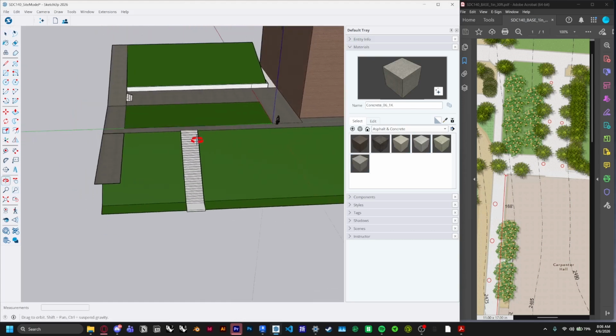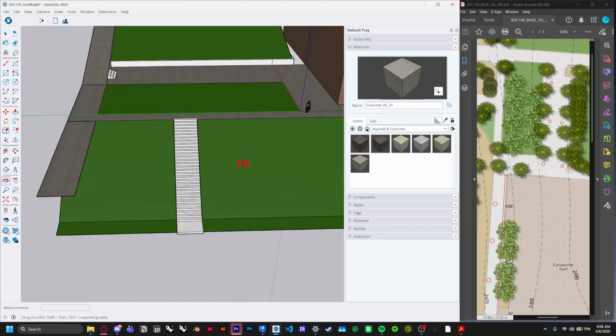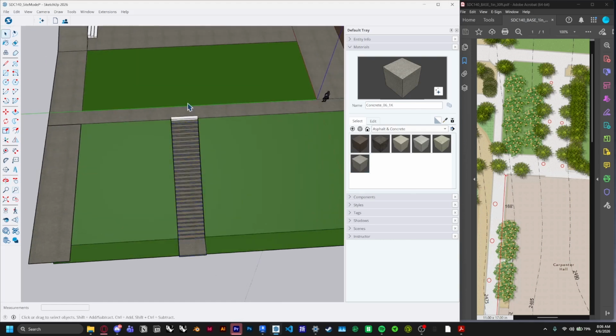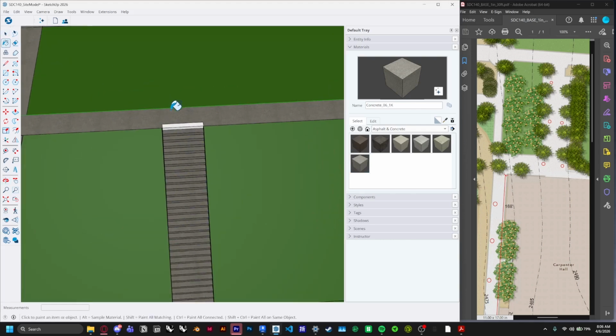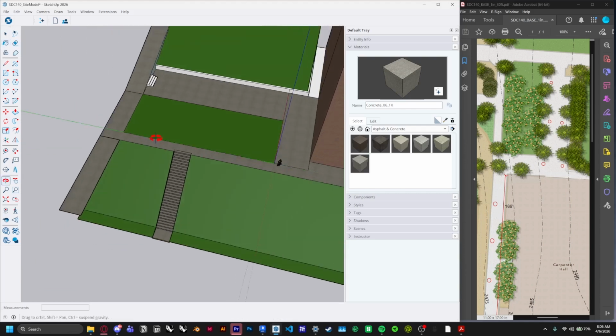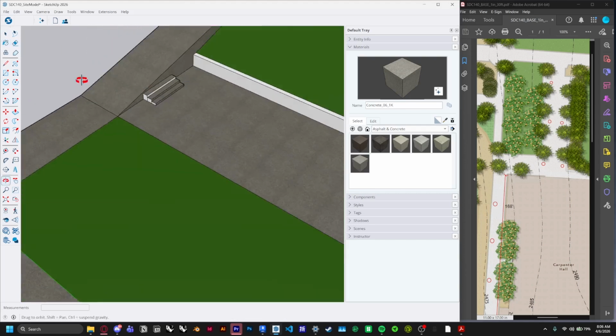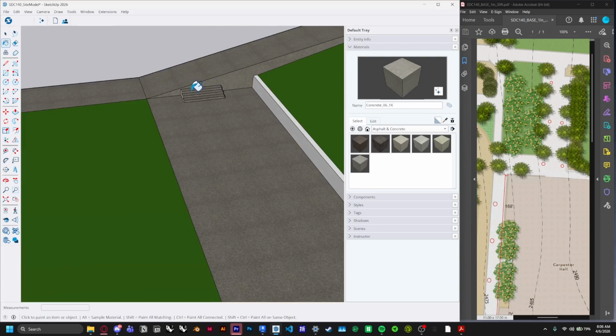Now, for your stairs, because there's so many of them, for painting this many objects, you can select and click the concrete type that you want, and then fill in that selection. And then finally get that last step. Same with these. If you wanted to select them, you could, but I'm going to do them manually because there's only 3.